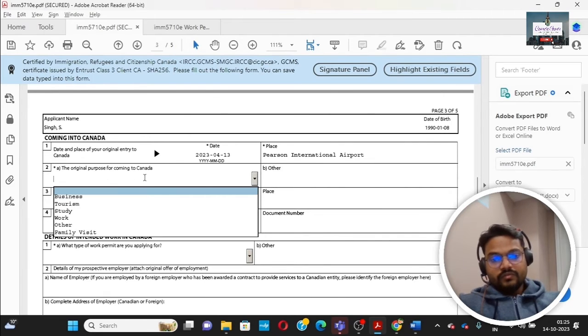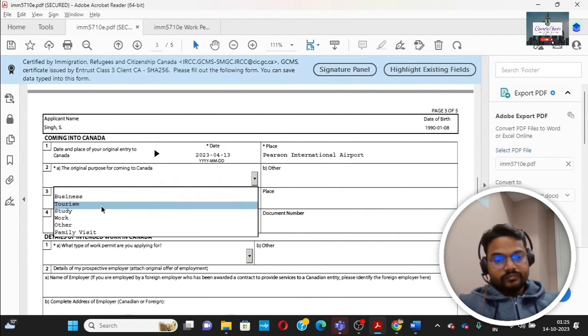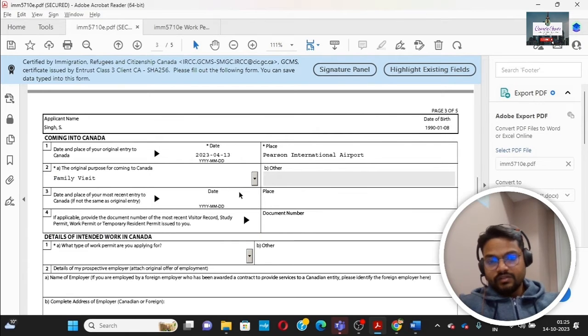The original purpose for coming to Canada: family visit, you can mention here. Date and place of your most recent entry to Canada, if not the same as original entry. Let's assume this is the first time you entered Canada, so you have the same date, and you don't have to update anything here.